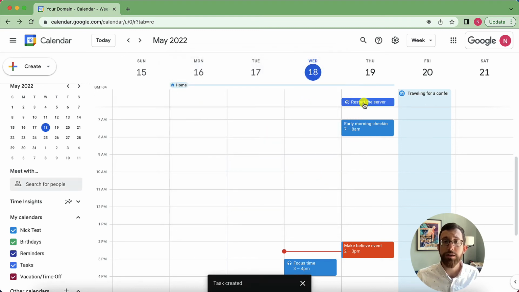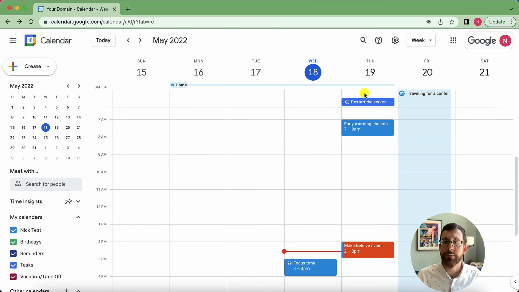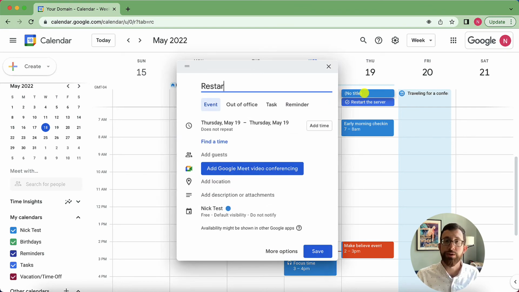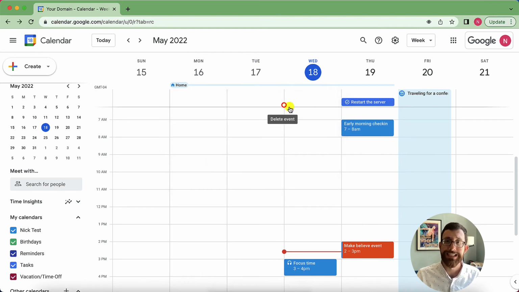So then it'll be here. And the great thing about a task is I can click this and mark it as completed. Tasks will also roll over any uncompleted tasks into future days, which is a really helpful feature. Instead of just having a calendar event that says restart the server, which will only live on this day, and there's no real way to check it off aside from deleting it, which feels a little strange.